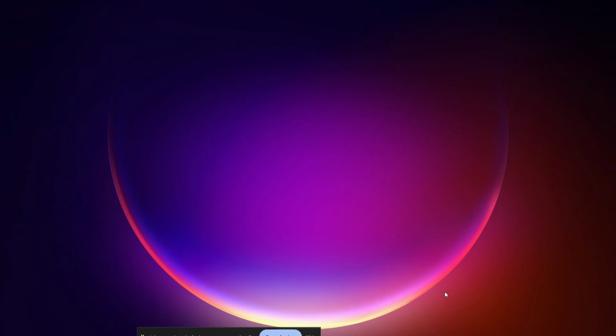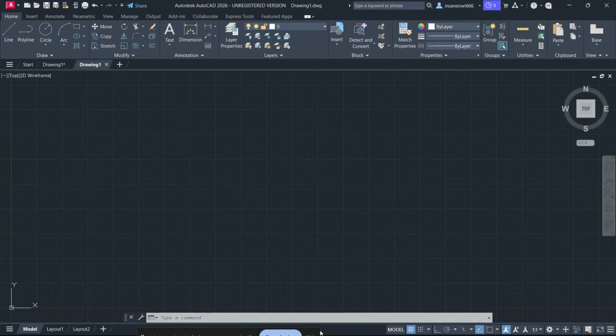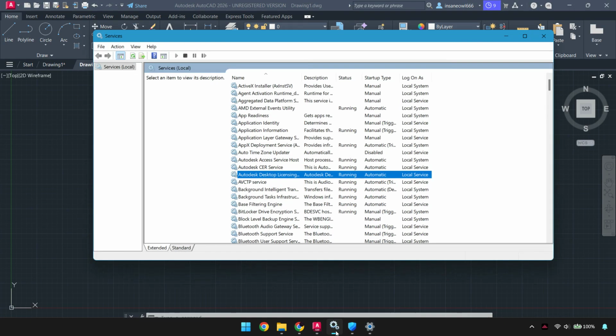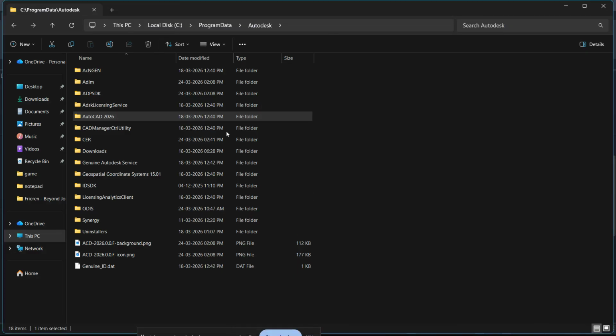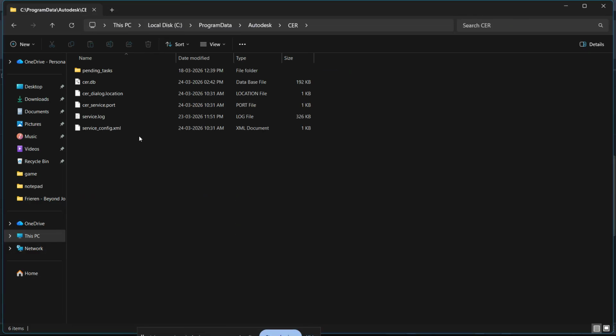At this point, one of these steps should usually fix error 4000. In most cases, the issue is resolved by resetting licensing data and restarting the Autodesk Desktop Licensing Service. That combination alone solves the problem for many users. So to quickly recap, restart your computer, sign out and back into Autodesk, restart the licensing service, reset AutoCAD settings, clear the licensing cache, check your date and time, disable VPN or proxy, test your antivirus and firewall, update AutoCAD, and reinstall the licensing service if needed.